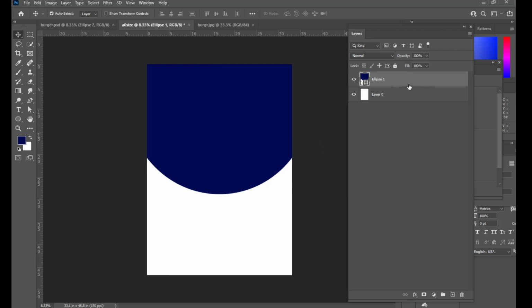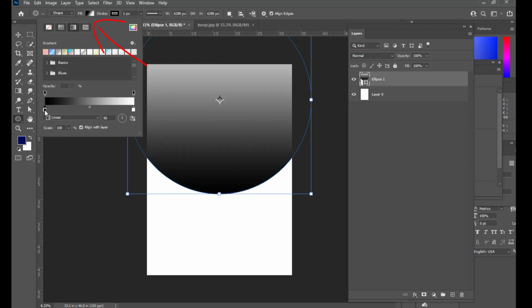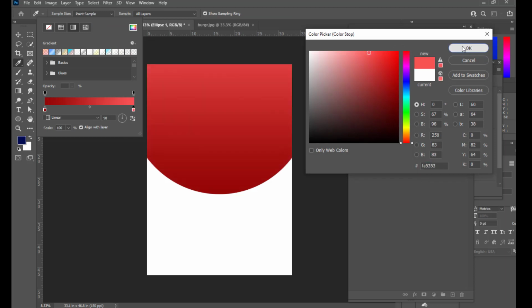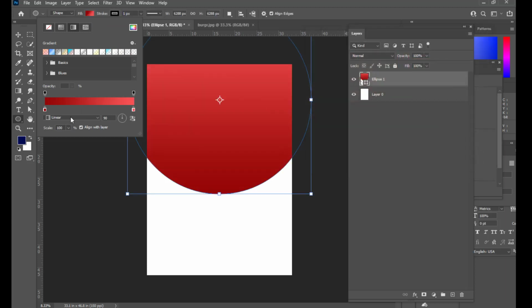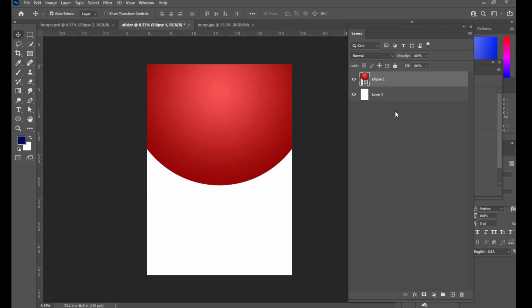Then we will now apply a gradient to this ellipse. So here we have a fill and we'll select the gradient. We will apply a reddish gradient, red and light red, and we'll change the gradient style to radial and make sure that the light color is at the center. So we need to get something like this, and we'll slightly move the ellipse right.